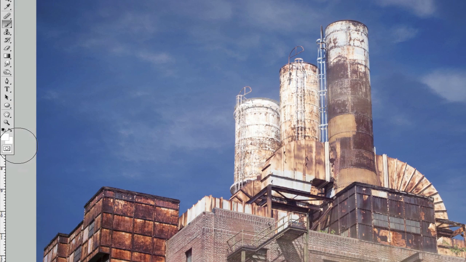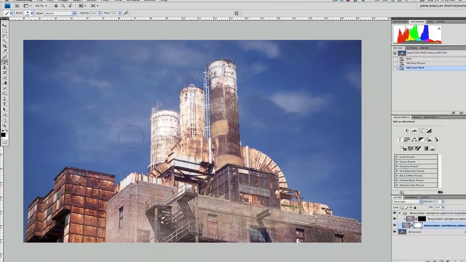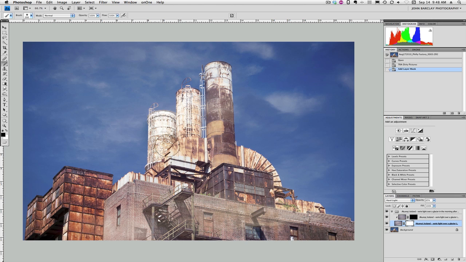Now I'm going to go over here and make sure that I'm painting with either black or white. Remember to reveal or conceal something that has been done on that layer. So I'm going to hit my X key to toggle over to black, and then I'm going to start to paint out.